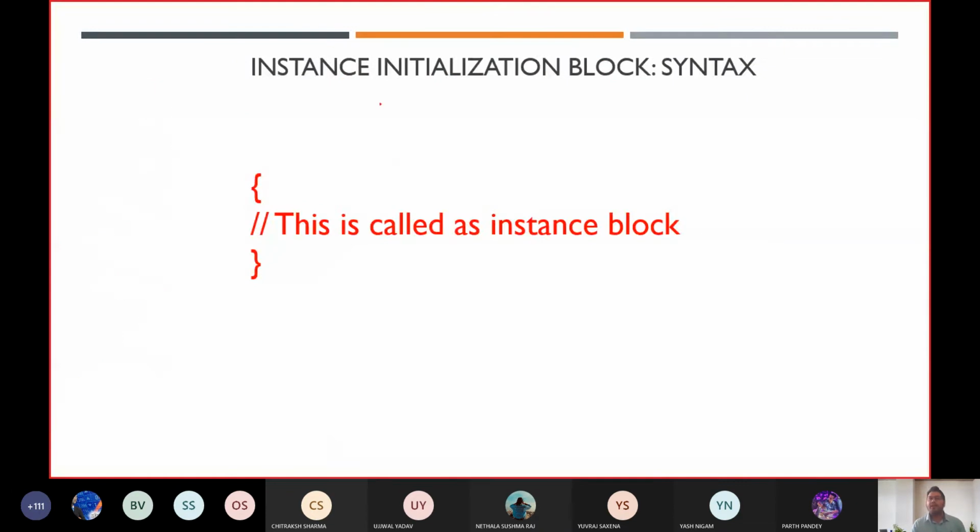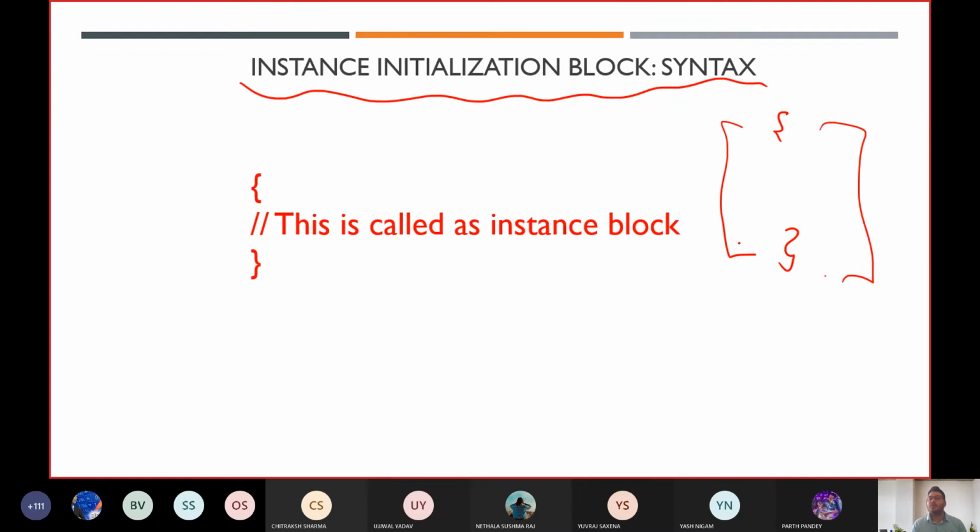Now, what is the syntax of IIB? The syntax of IIB is very simple, it is just 2 curly braces. This is the syntax of our IIB. Here in this syntax you can see that no keyword is associated. If I write static over there, then you will say yes, this is a static block. But if you remove it, then you will say that this is an instance initialization block.